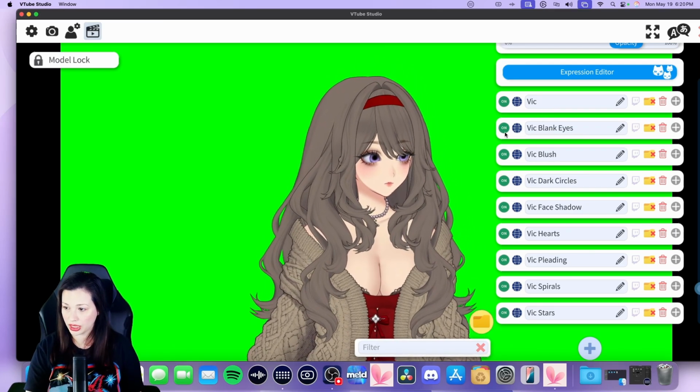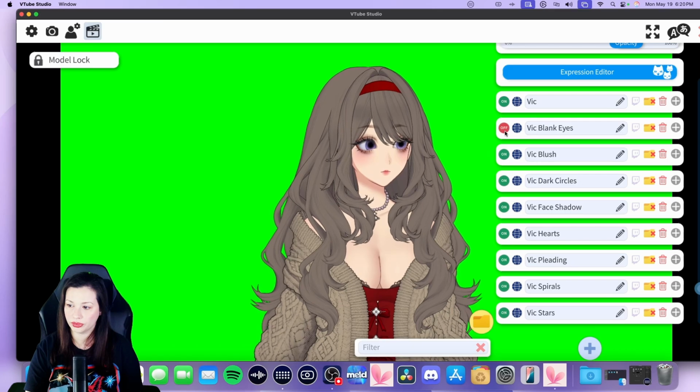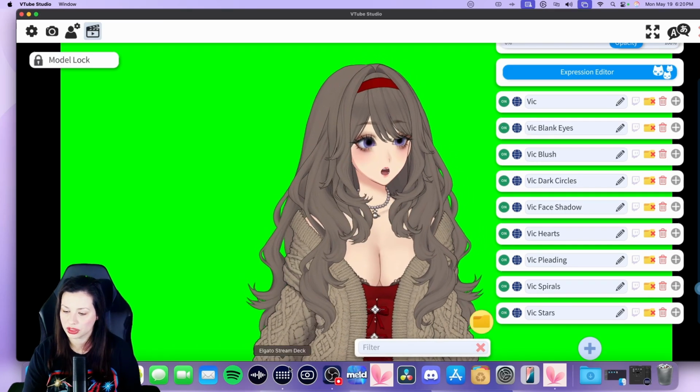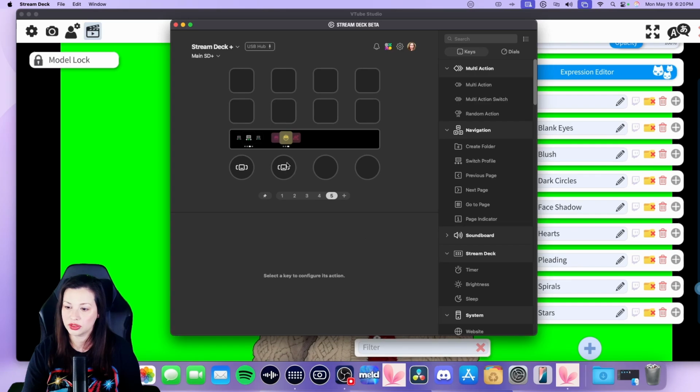And then there's the blank eyes. So, oh, you know what? I have to do it from the Stream Deck software. So, let's do that.